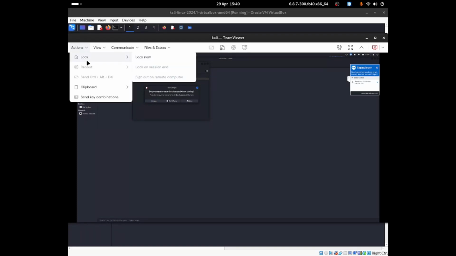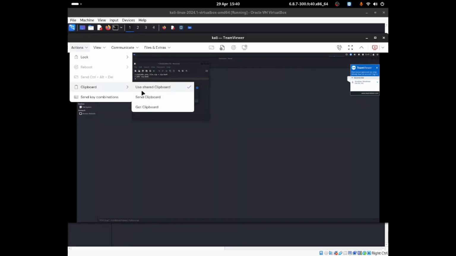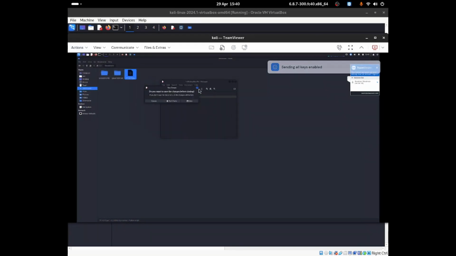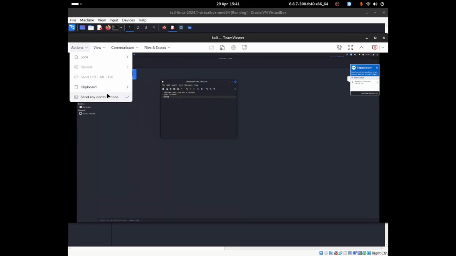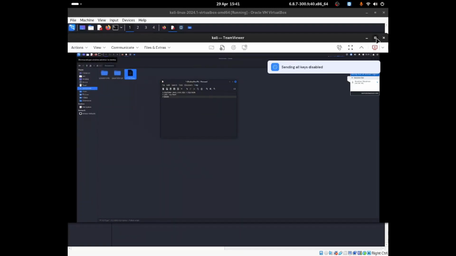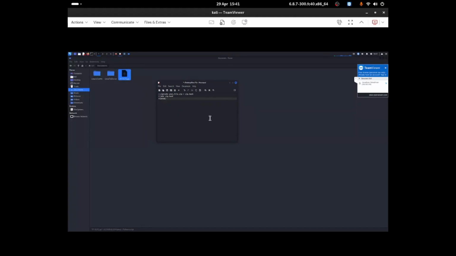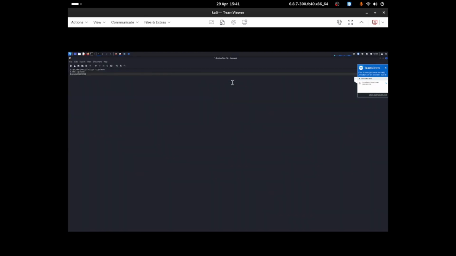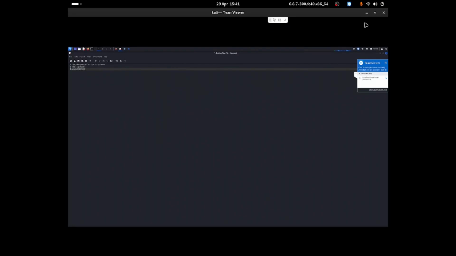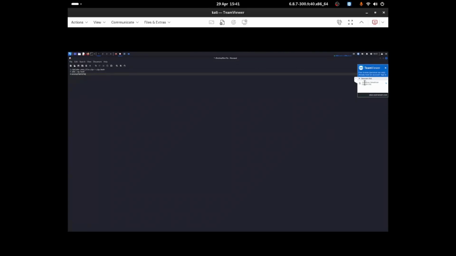You can do actions. We can lock now, or use shared clipboard, send clipboard, get clipboard, and send key combinations. For example, if I enable that and press Alt A, I should be able to somehow show a message of my key combinations, but I don't know where that is. I'm going to make this one, sending all keys, disabled to enabled. Okay, that's pretty nice. I think that's about it when it comes to basic features, accessing a system and doing a file transfer.